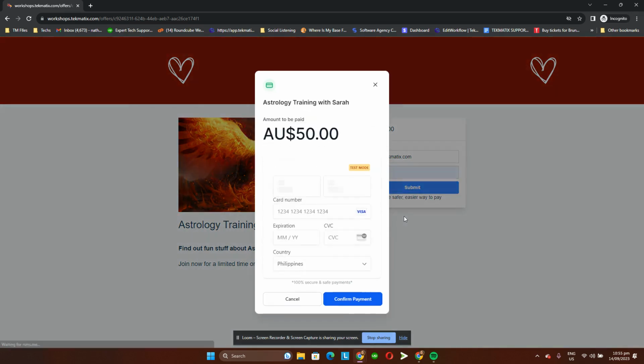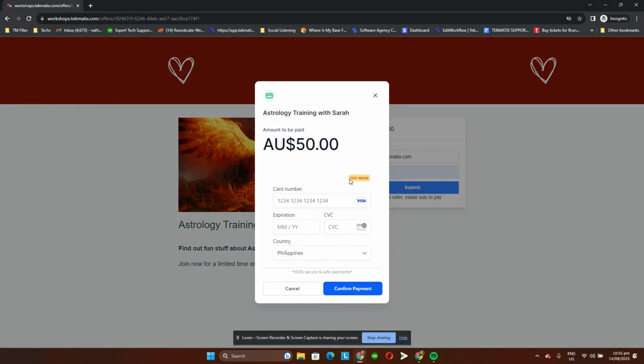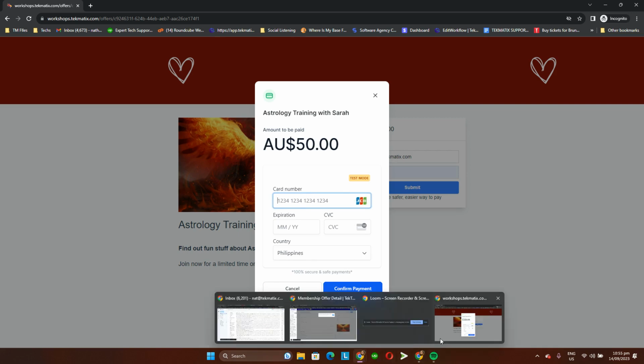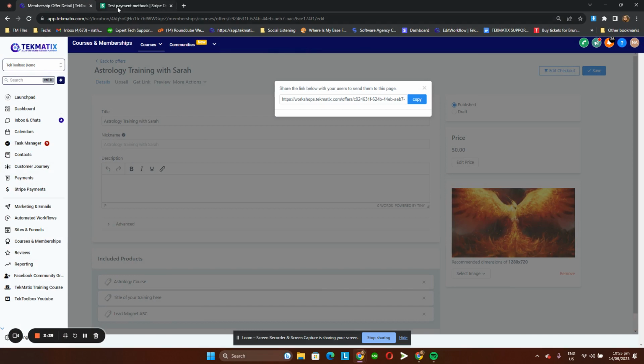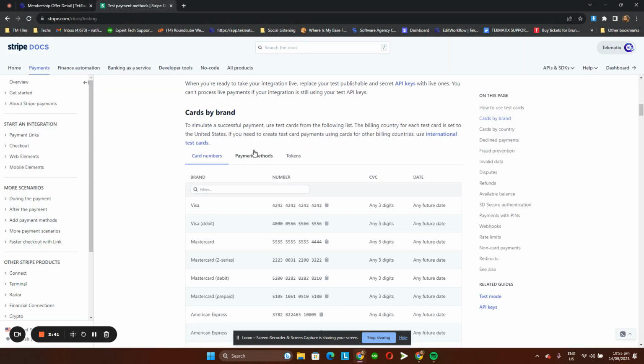And after that, this pop-up will show up, and as you can see, it's currently on test mode because we're testing it out. So the card number that we will input here is a card number provided by the test cards from Stripe. So head over to your Stripe. Let me just go here. Don't worry, I'll include this link in the description of this tutorial.